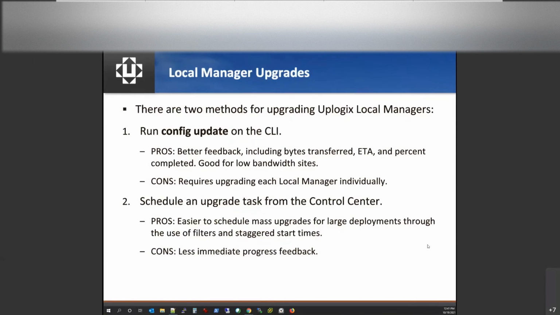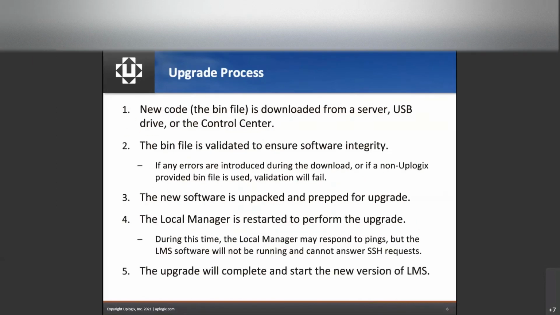When you do those upgrades, the new code is downloaded to the system either from the network somewhere, usually the control center. But we also support getting that from FTP or HTTP sites. Or you can plug in a USB drive with the upgrade file. And if you do have sites that you really just can't get the file across the network to them, that can be a way to get those systems upgraded using a USB file.